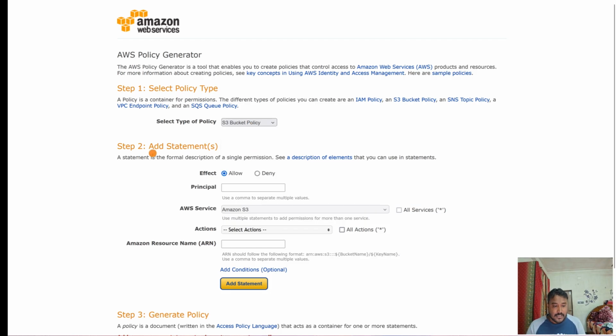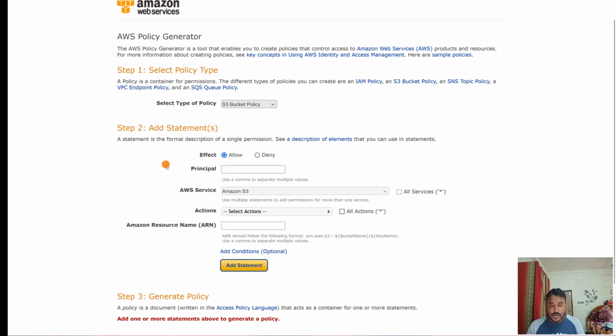Now the next option is the effect. The effect is basically of two types: either you want to allow or you want to deny, if you don't want to allow that. Okay guys, so let's select Allow. Then the principal basically sets up users, or maybe an IAM role, something like that. Or if you don't want to specify any user, then you can specify star. So let's give the star, so it will be for everyone.